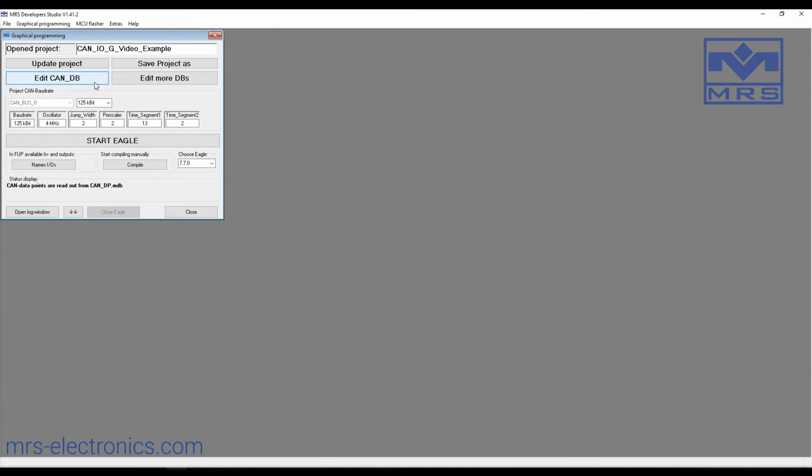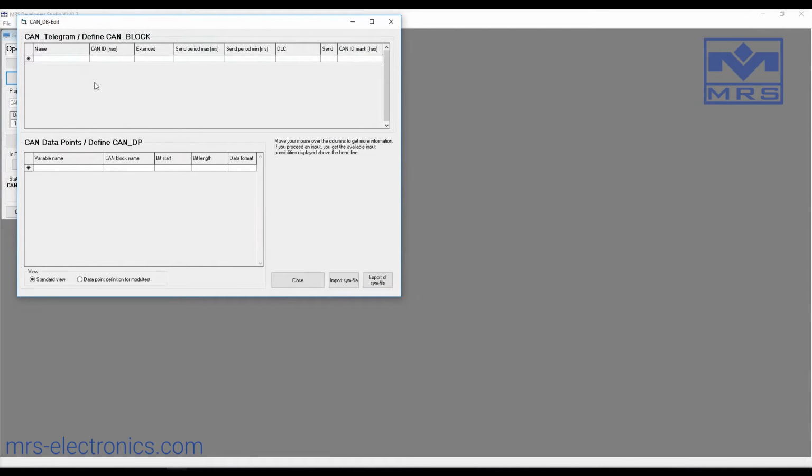First, you'll click Edit CanDB, which will bring you to this window where we can define the canned messages and canned data points. At the top, we have the canned telegrams or messages, and at the bottom, we have the canned data points. If you hover over each of these fields, you can see the description for each one.